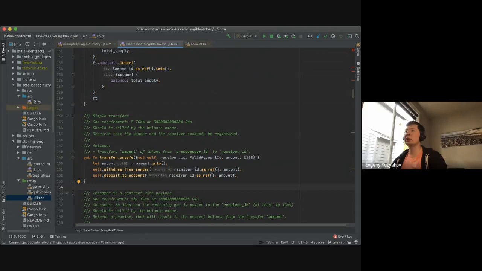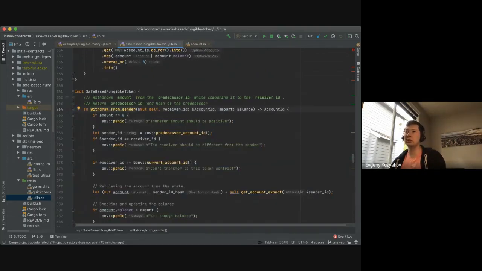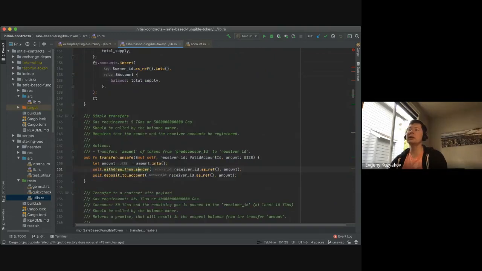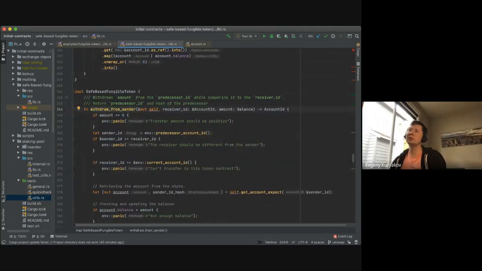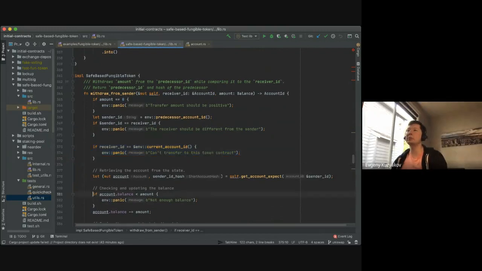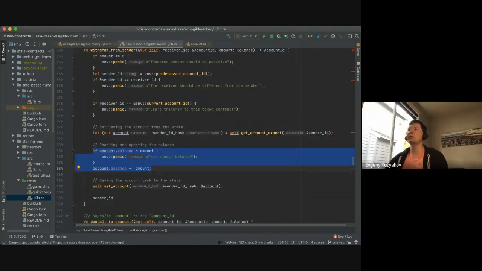And it withdraws from sender, it uses predecessor account ID, but it needs a receiver for safety checks. So it's saying you cannot transfer to yourself. You cannot transfer to this token standard, another safety check. And then it basically takes the balance out.